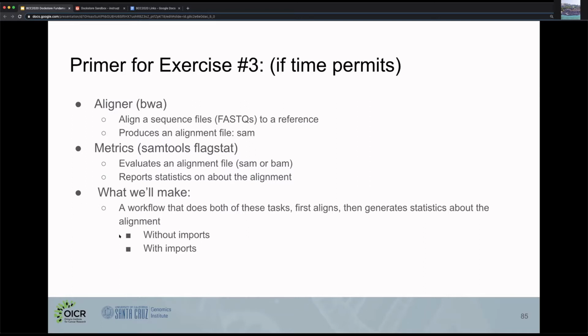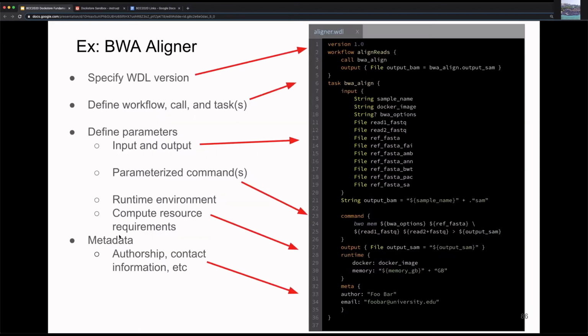You'll have the option to write it without imports or with imports. So here is just to show you. So don't worry about having to write these workflows. They're already provided for you in the instruct environment. Your task is actually just going to put them together and try and get that working.